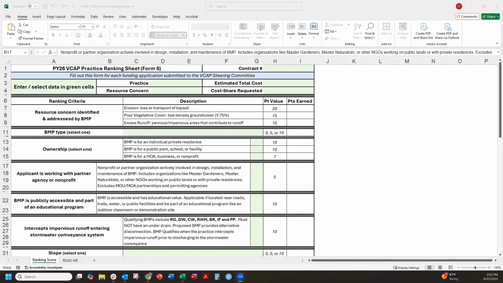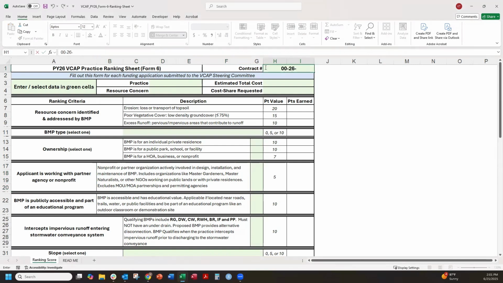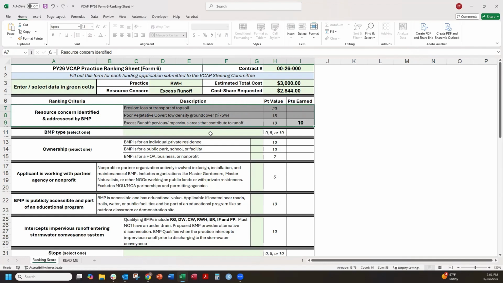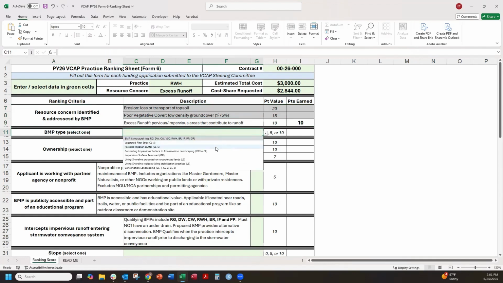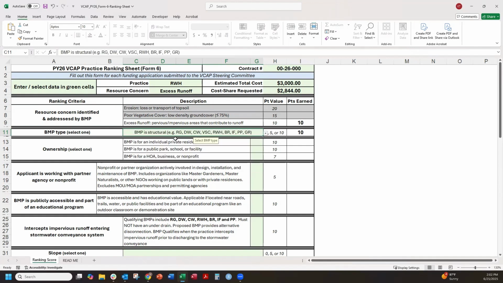Let's do an example of rainwater harvesting. So here I'll put in my contract number. Select rainwater harvesting as the practice type. Resource concern is excess runoff. Let's say the total estimated cost is $3,000. The estimated cost share is 44. Okay, again, we don't have to do anything with this section. Here, we're going to select the BMP type. Rainwater harvesting is right there. So I'm going to go ahead and select that one.